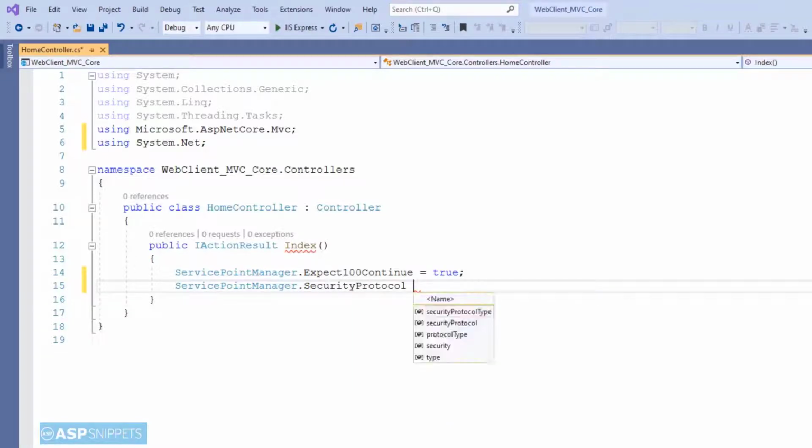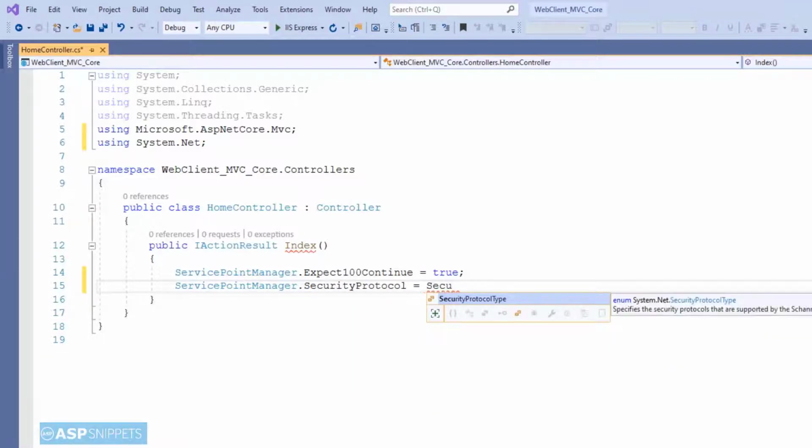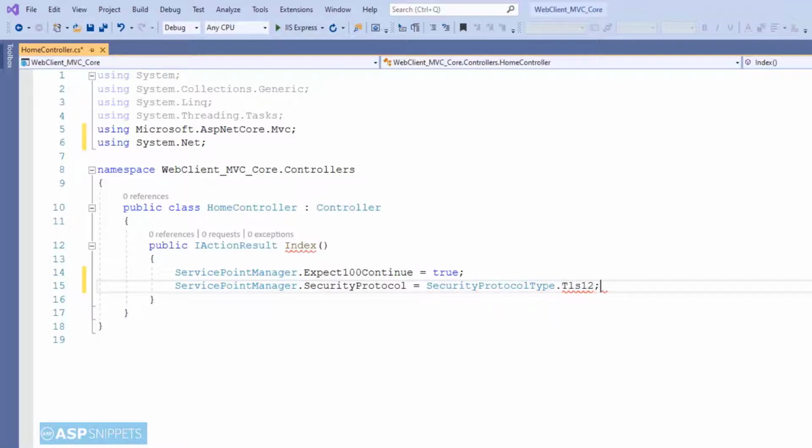The second property is SecurityProtocol, and it also belongs to the ServicePointManager class. This particular property specifies the security protocol we are using. In this case I am using TLS 1.2 because the GitHub server uses TLS 1.2. So as per your server requirement, you can set the security protocol.